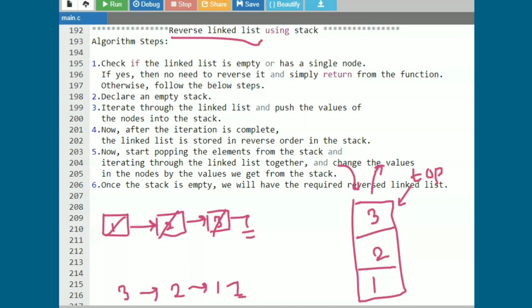After that, you can observe that when I perform the pop operation on the stack, I will first pop out 3, after that 2, and after that I can pop out 1. So if you observe, these elements are as per our requirement. So what we can do is iterate this linked list as well as pop out the element from the stack simultaneously.